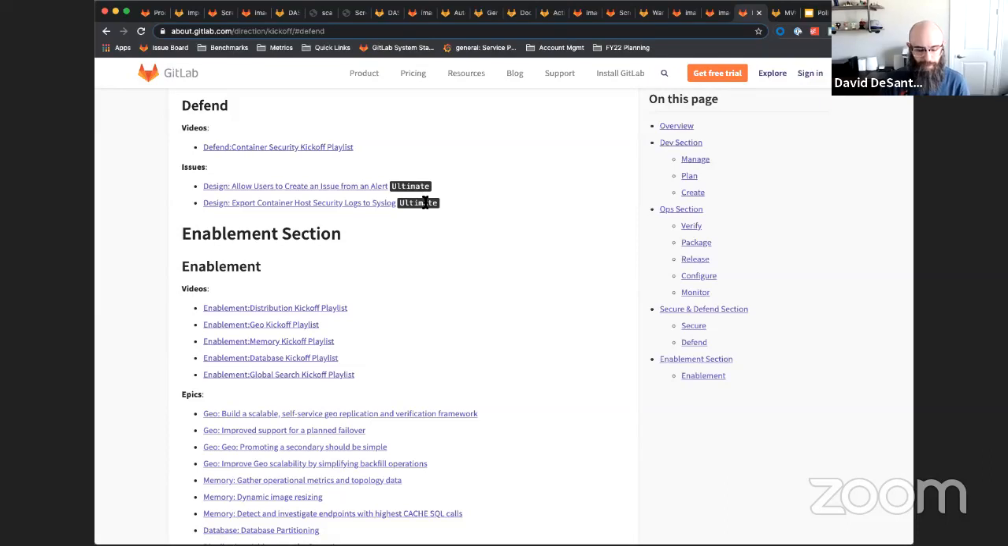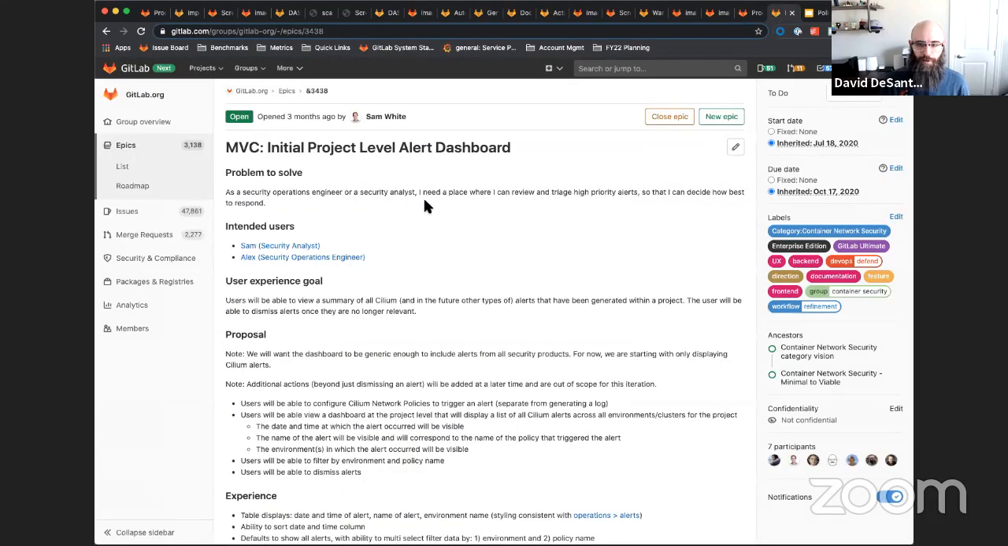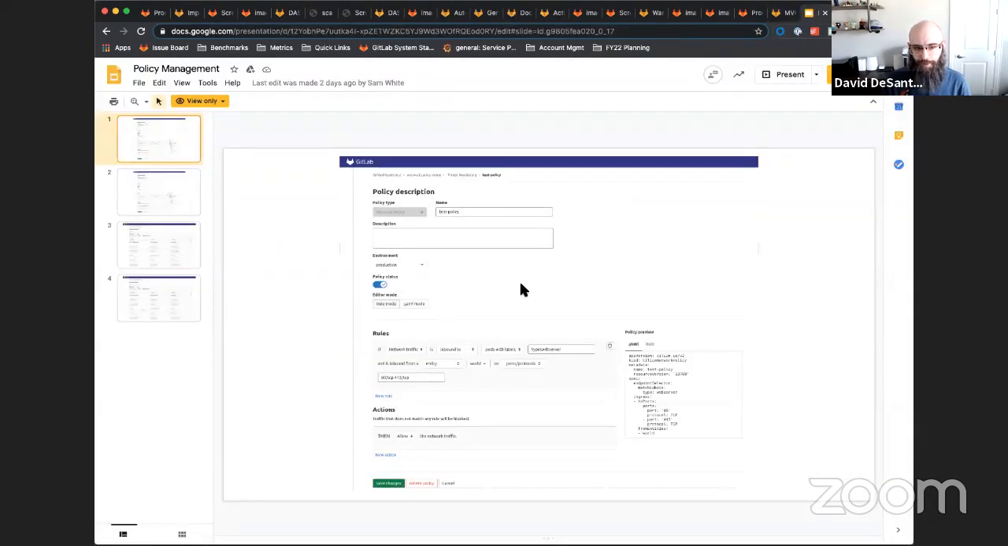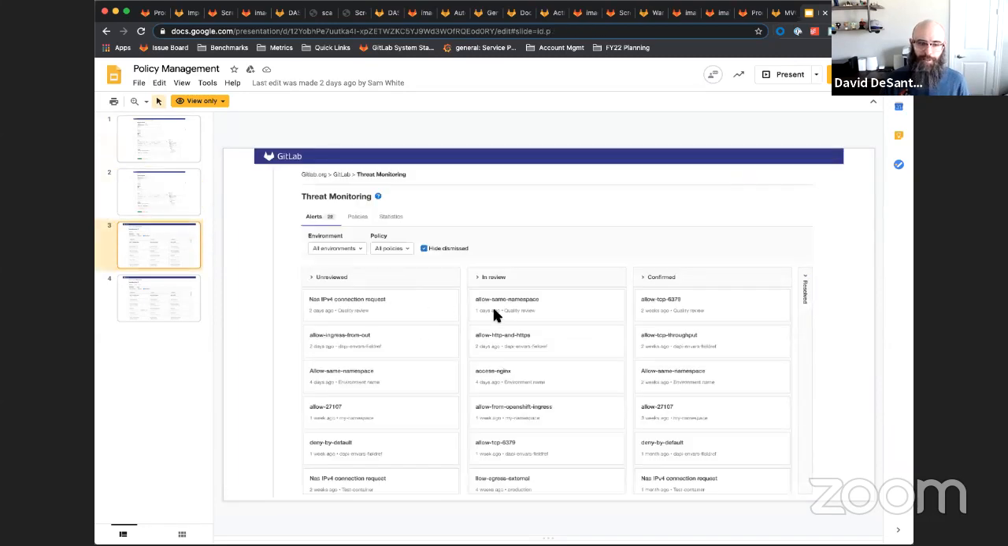Over to Defend. We've been talking a lot about our policy manager, and that is rolling out with 13.4, so we're very excited about that. But we're also adding in our alerts dashboard MVC with 13.5. So here's a snapshot of what the policy manager looks like. And you can actually come down to the bottom here and now add in send alert to GitLab. And when you do that, it's going to pull it into the new alerts tab off the threat monitoring view off the security and compliance menu.